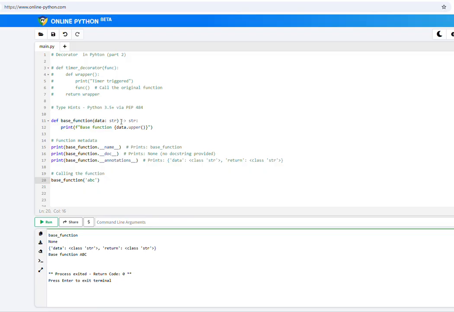So this is actually called type hints. This one was added in Python 3.5. So if we are using Python 3.5 or more, then you can add it like this, similar to C# or Java. So you can tell the return type and what sort of information you are going to send to the function.